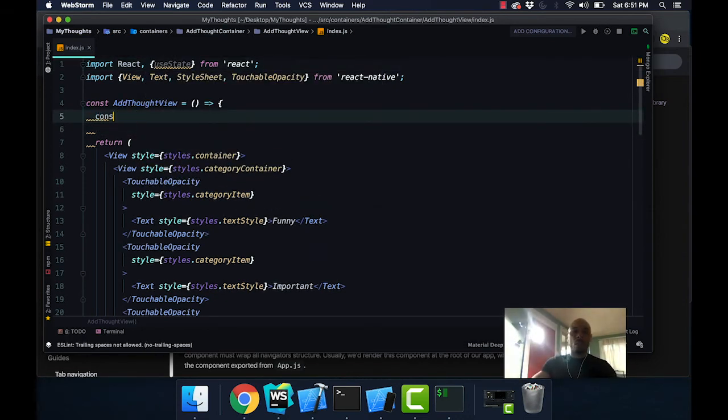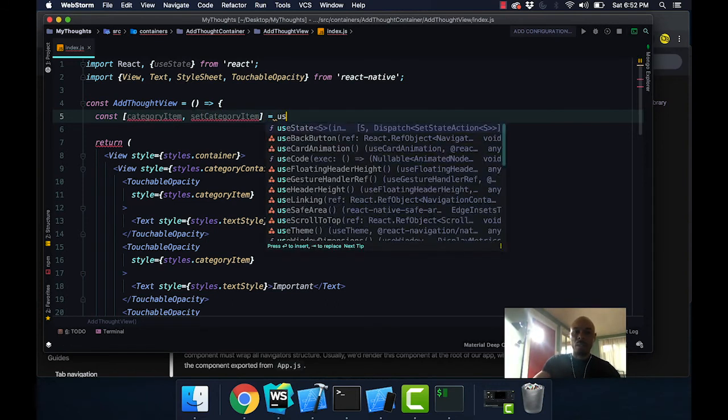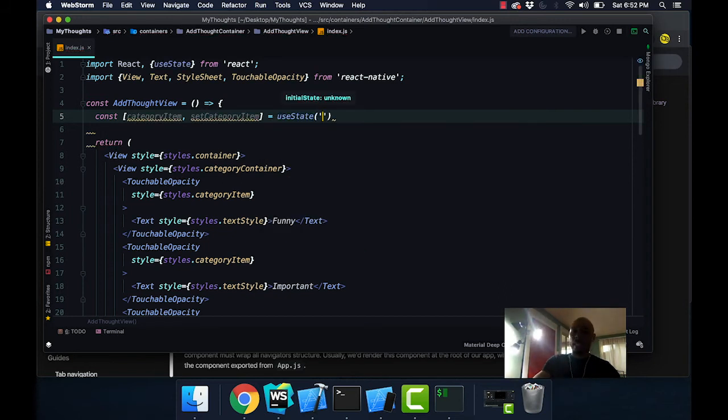Now let's follow along. We're going to add our categoryItem, and then we're going to say setCategoryItem, set it equal to useState, and we're going to give it the default value of funny. So by default, funny will automatically be the item that is highlighted.